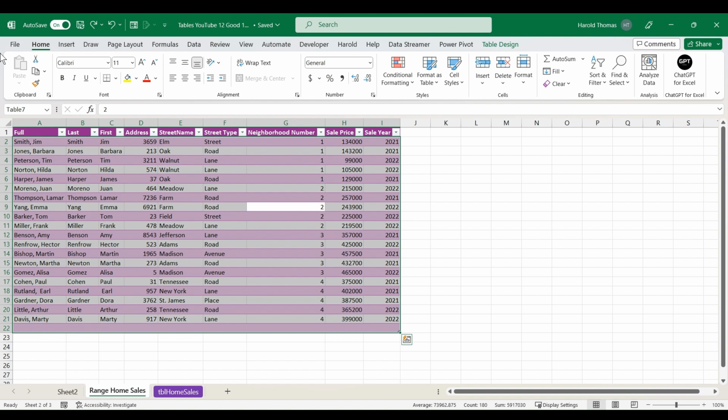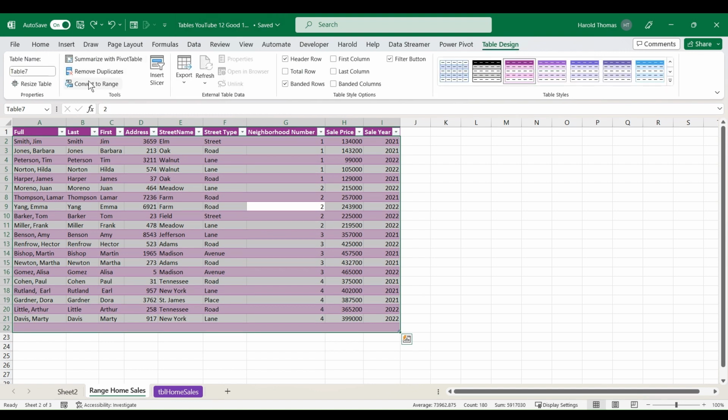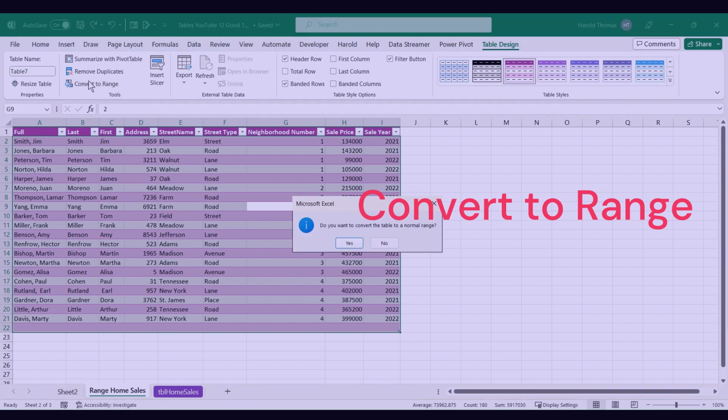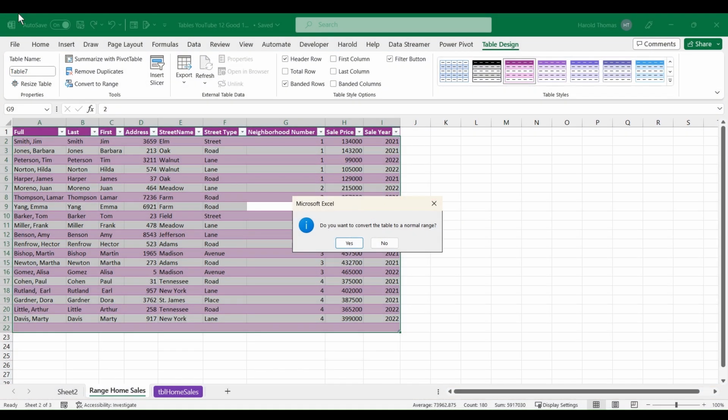And the bad one, the one you've all been waiting for. If you select your table and choose Convert to Range in the Tools group in the Table Design menu, Excel will ask you if you want to convert the table to a normal range. You spent all this time creating this wonderful table. Why would you want to do that?